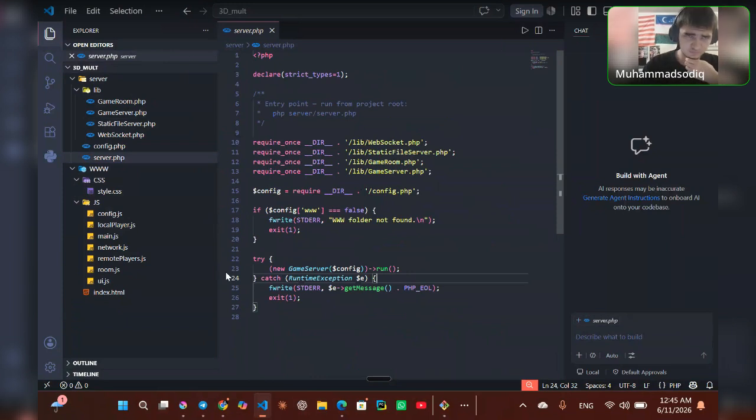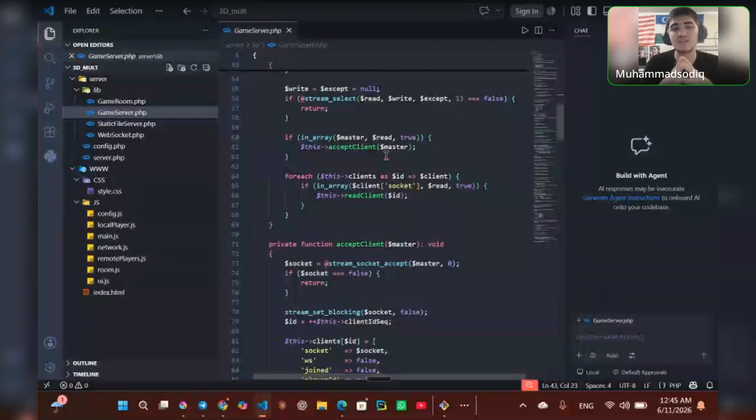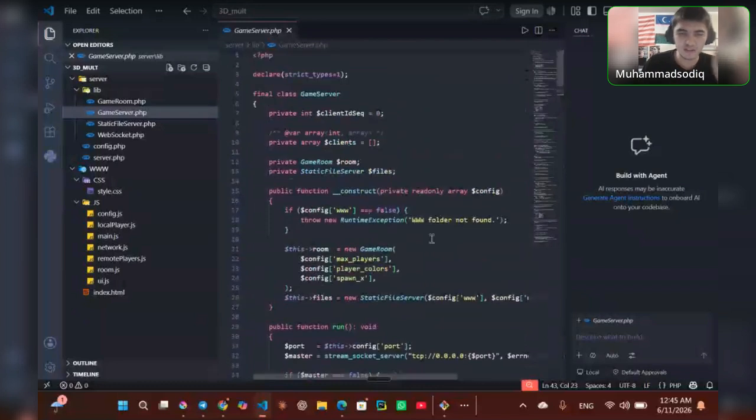Let's move on to the game server side. I'm making it very quick because if I have to do an explanation for every single one of them, it's going to take like half an hour or probably 1 hour even. I'm going to do a short explanation, and I will be explaining the most important parts.